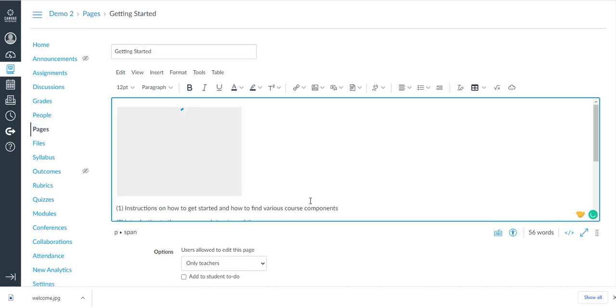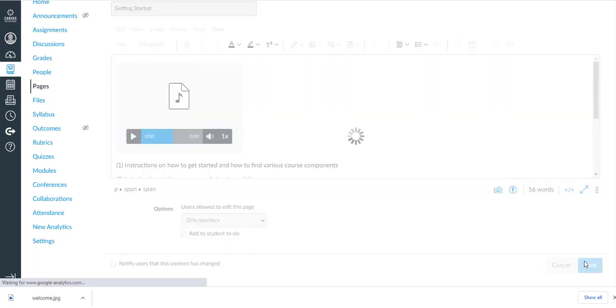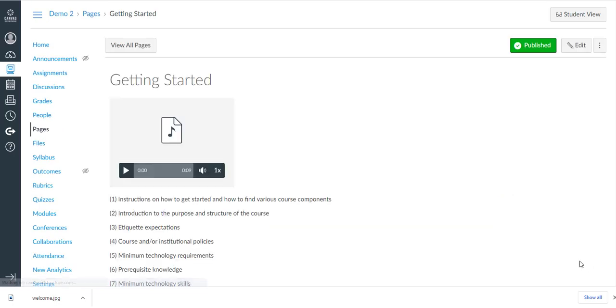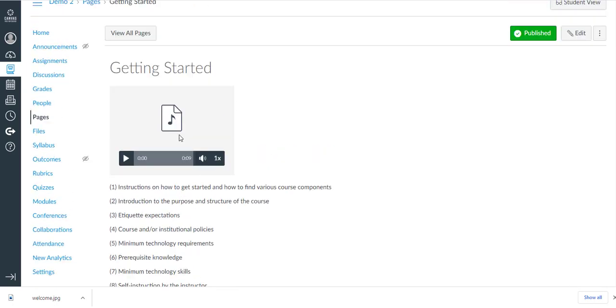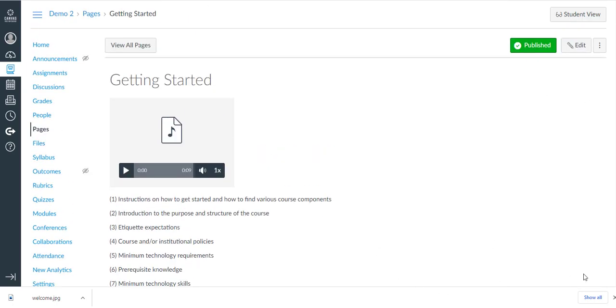So now that it's added, I'm going to scroll on down and click save so that it saves the changes that I've made to my Getting Started page. And there you have it. The audio welcome is added to the Getting Started page. And that's just another way to welcome your students to the course.